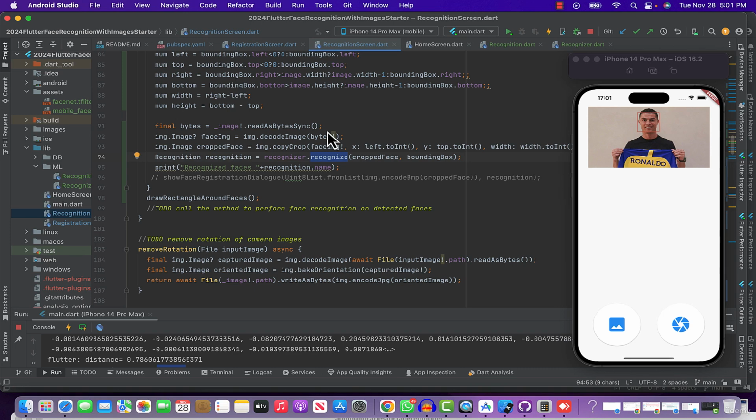But for now, inside our application we are performing face recognition and we are showing the name of the recognized person in the console. But in actual we need to show the name of the recognized person along with the rectangle on screen. So how we are going to do that thing?